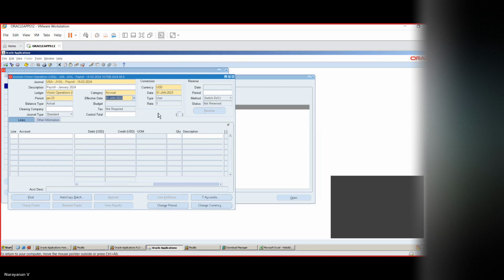So is it clear, Sohail? The period, effective date. This is the main thing, the conversion. Now we are booking the journal using USD currency. This date is very important because this date is going to define your exchange rate. If you are booking the journal in US currency and your base currency is also USD, then no need to worry about this.